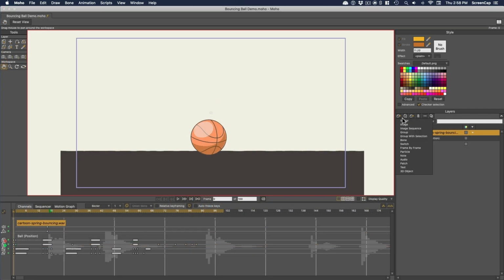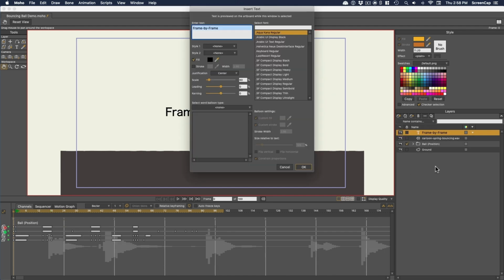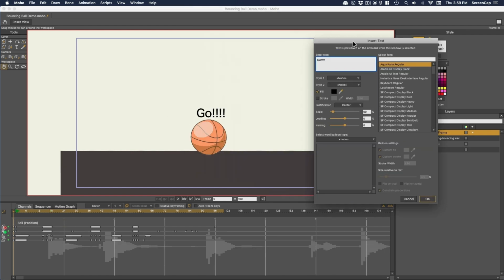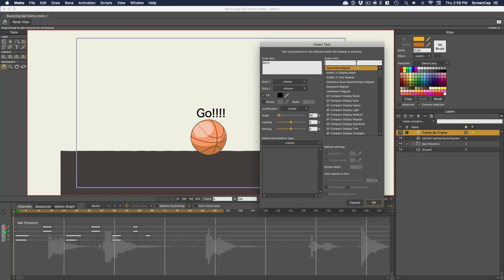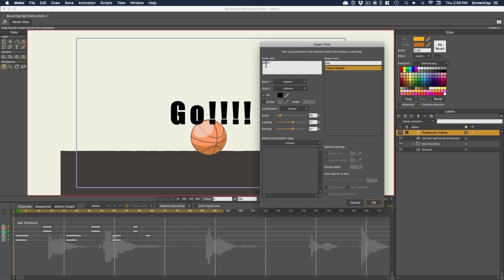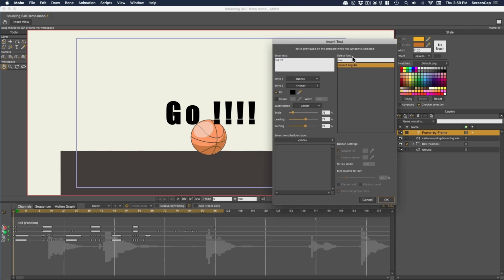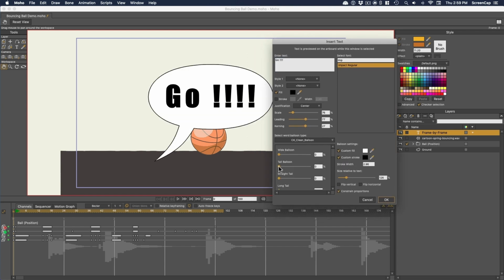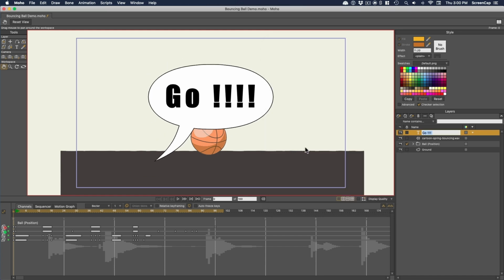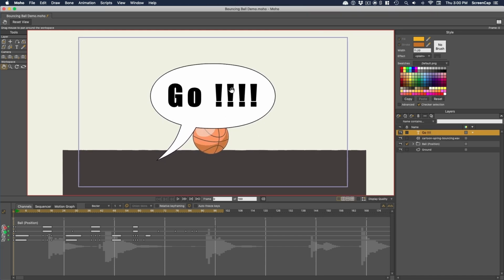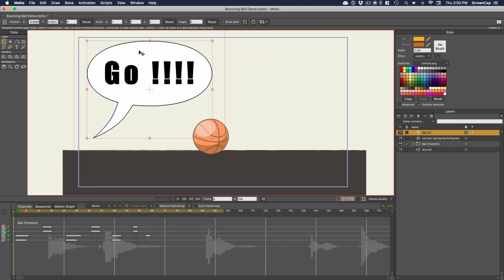Next is a text layer. When you create a new text layer, it automatically brings up the layer settings and the text tab, which is where you'll actually enter the text and do all the formatting. You can even add a word balloon to your text down here. And once you have the text layer created, you would position it with the Transform Layer tool.